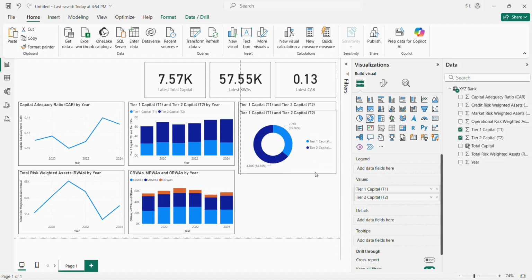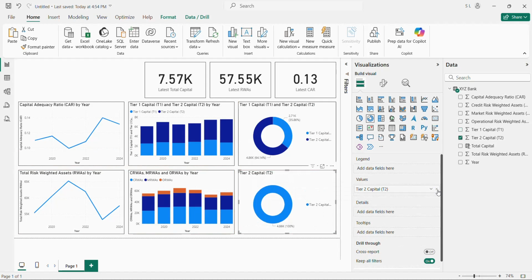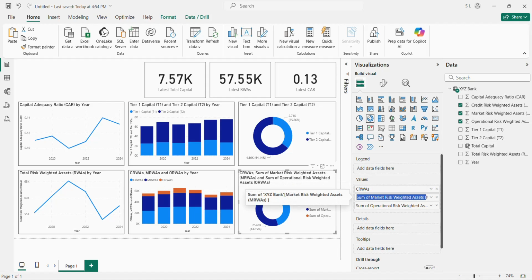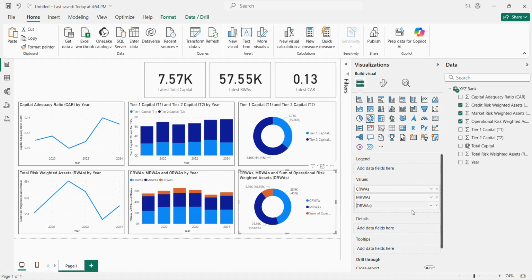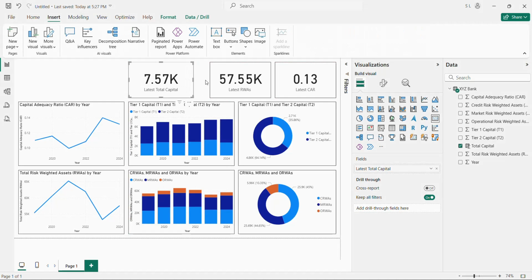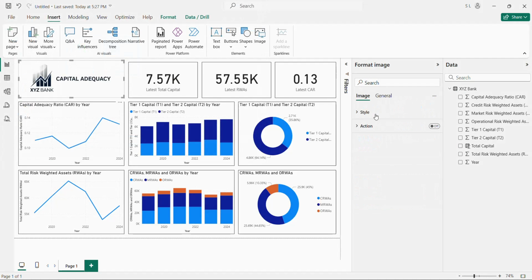We will make a copy of this chart and add the credit risk-weighted assets, market risk-weighted assets, and operational risk-weighted assets to display their latest year information. Now, let's resize these card visuals to a symmetrical size. And finally, let's add a logo and title to our dashboard.